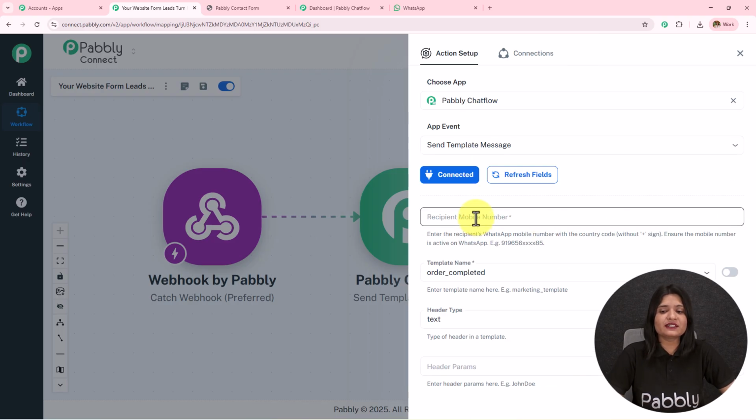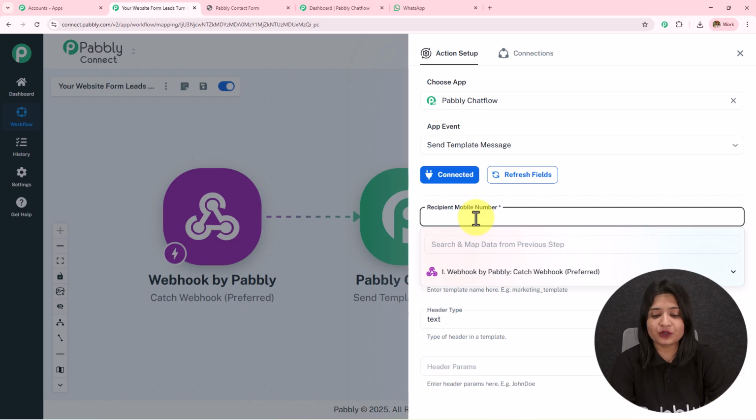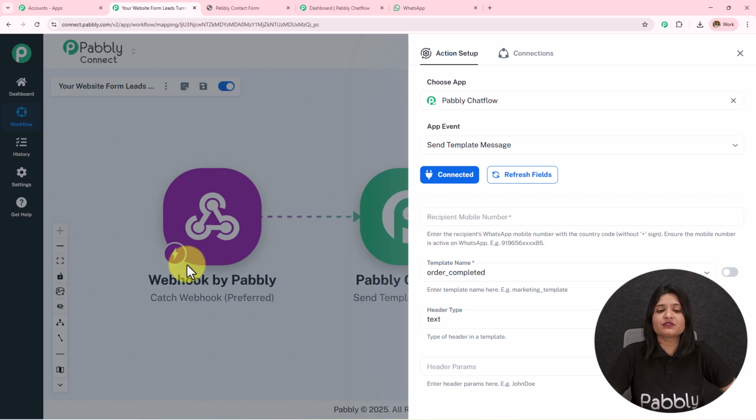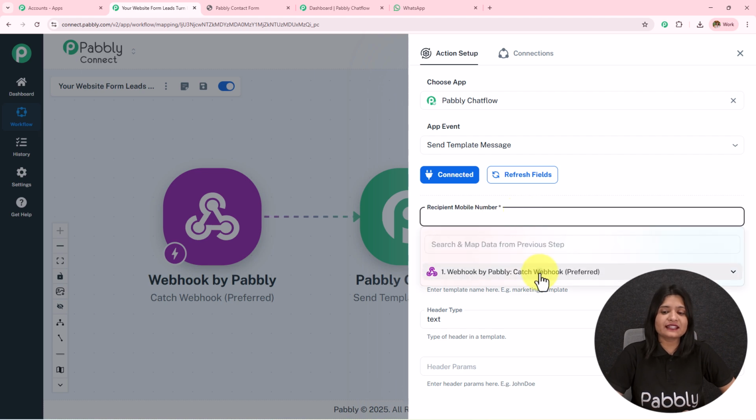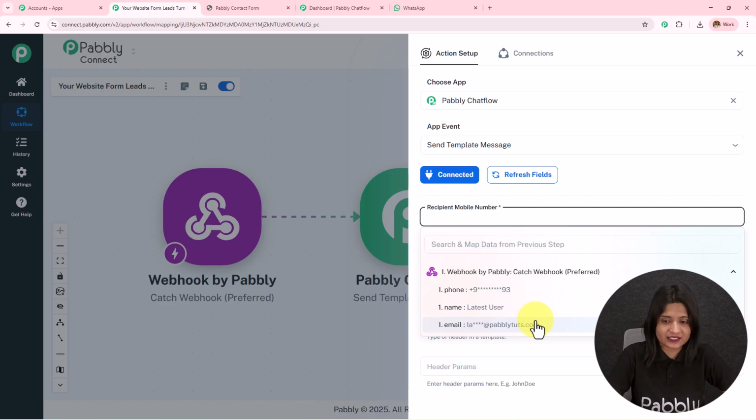Now here, the first one is recipient mobile number, but I'm not going to enter this mobile number manually. Instead, I'm going to use a method called mapping, which means I'm going to enter the data from the previous response. I've received the response from this webhook by Pabbly, and when I click on this field, I can see this webhook by Pabbly. When I click on this, I can see all the response which I have received from there. Here I'm going to enter the phone number as this one.